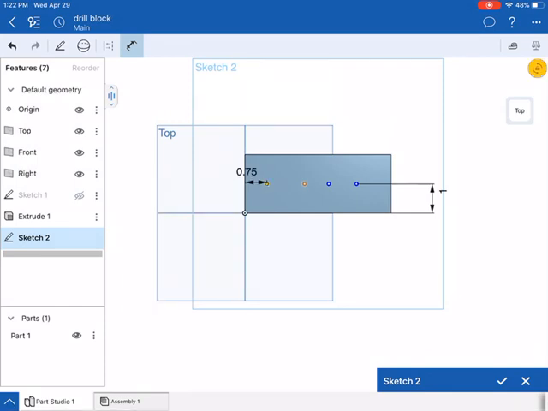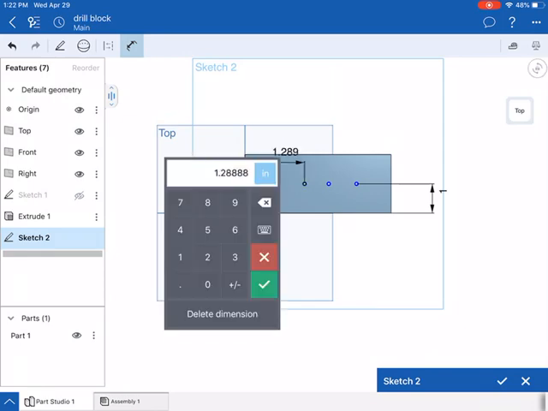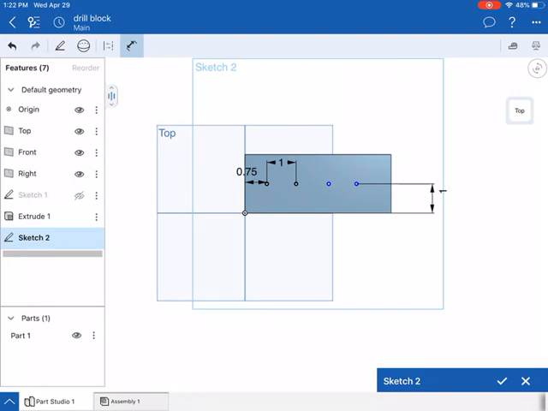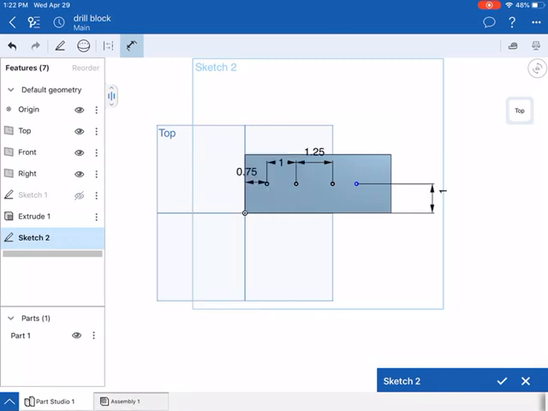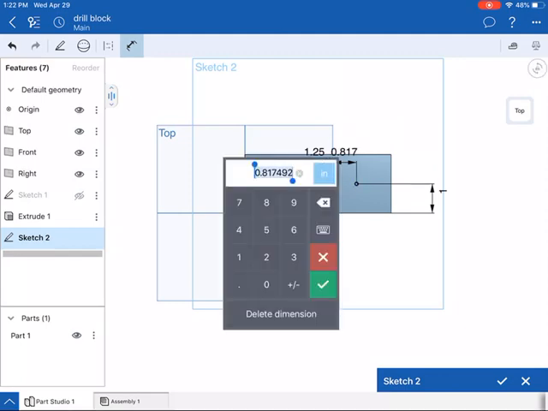And then from this hole to this hole, I have 1. That guy to that guy. That's not right. It's 1.25. And then the last two, also 1.25.